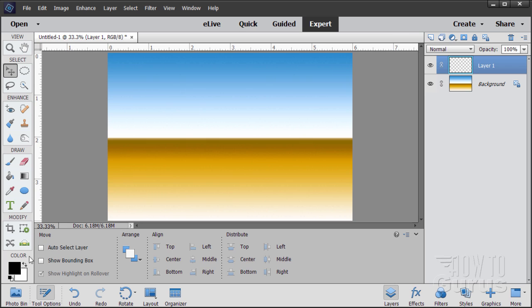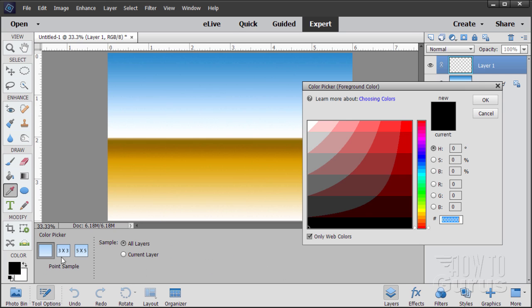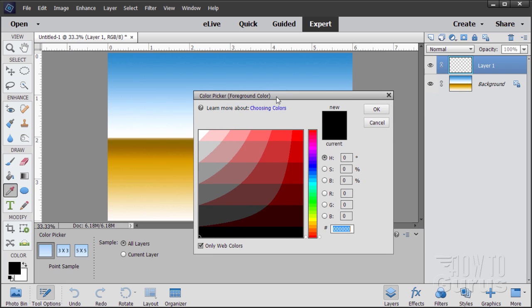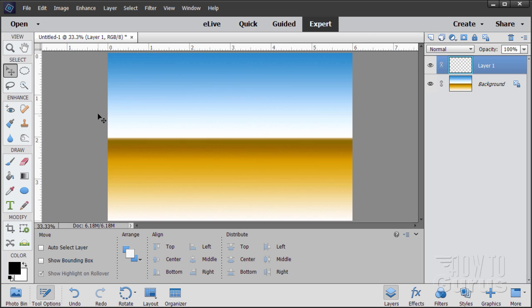Bottom left hand corner here where it says color. This is your color picker. Click on the foreground box right there, and then this brings up the color picker foreground color. You see that? And down here where it says only web colors, check that checkbox. That gives us real easy to select sections in here. Okay, that's all set to go.